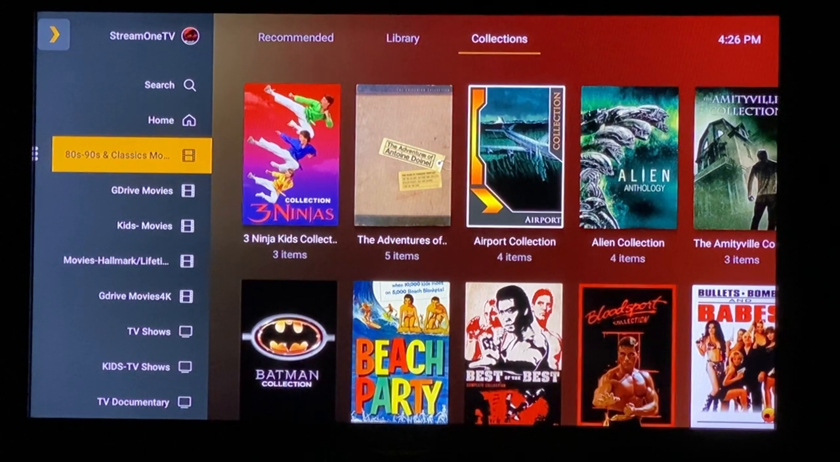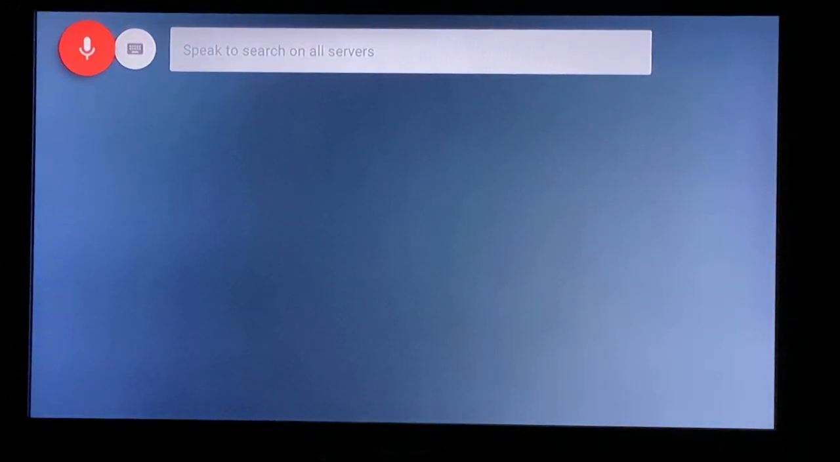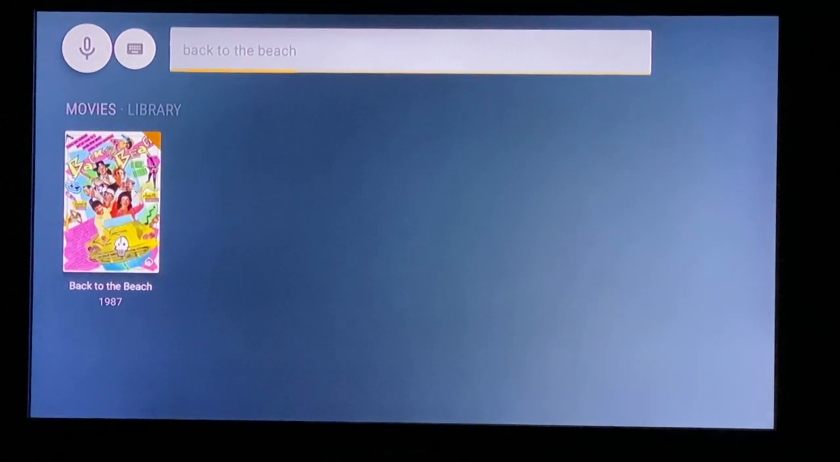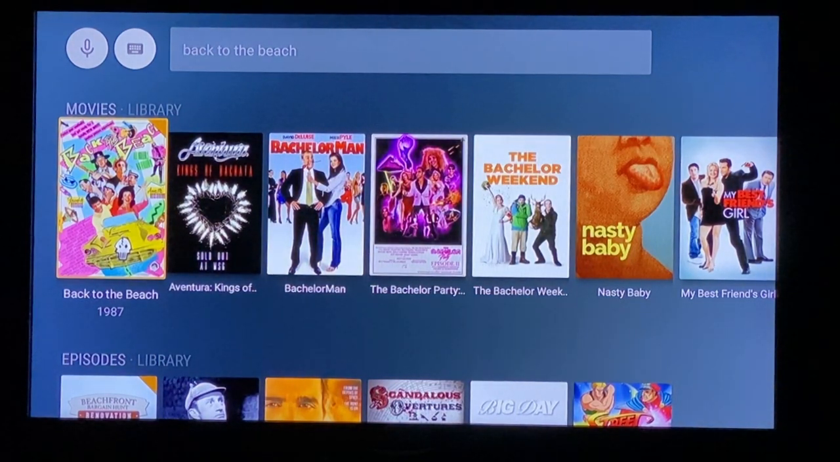So if you're looking for something and you're browsing and you don't see it, you can always try a voice search. Back to the beach. And if it doesn't show up, then send me an email and let me know what you're looking for and we'll get it added.